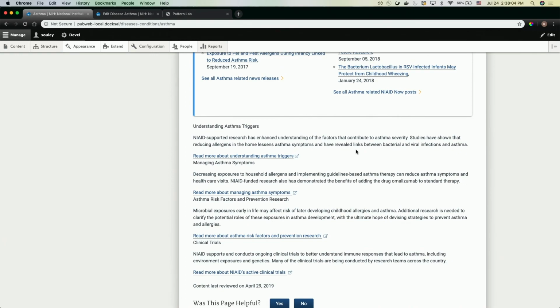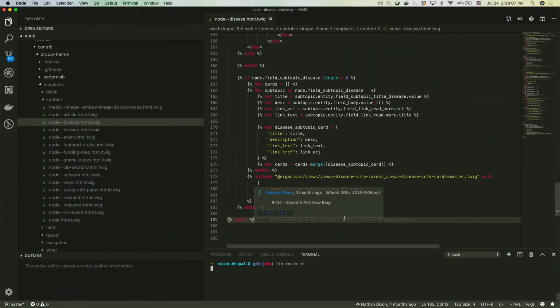But let me take a minute to plug my IDE. Visual Studio Code is awesome.